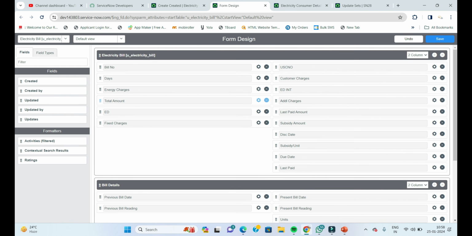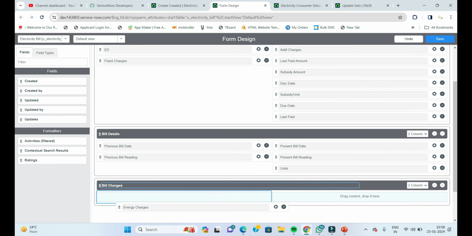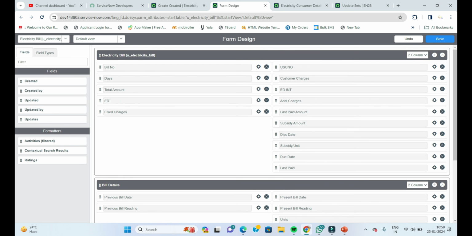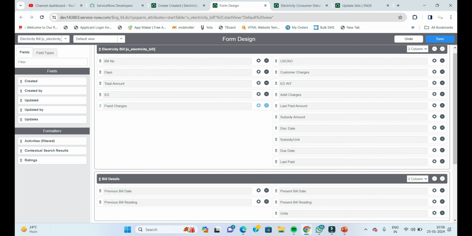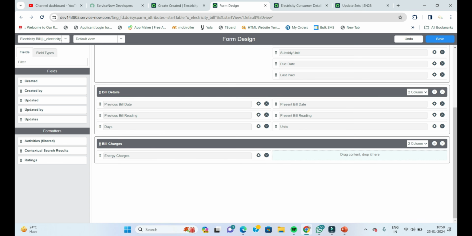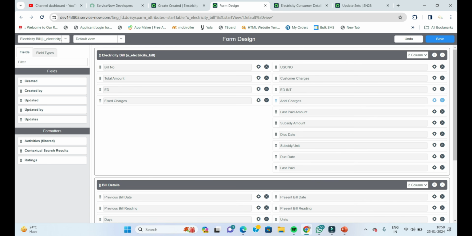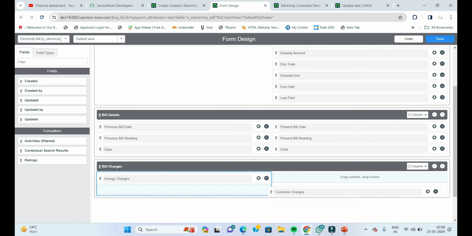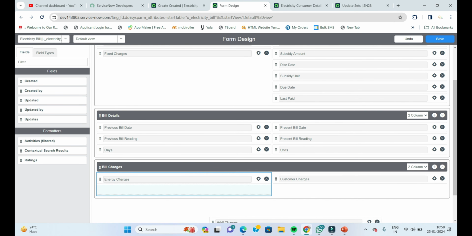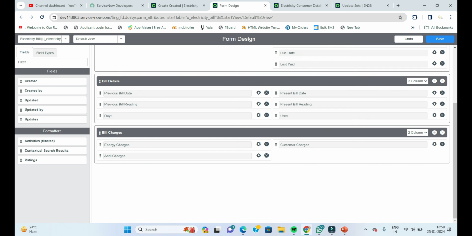And now you can see that energy charges. First of all, I want to keep energy charges in this area. Okay. And then I think days also we need to use in this area. So number of days, days completed and units, everything will appear in bill details only. And next one, customer charges. I want to keep energy charges and customer charges in this area. And any additional charges, so additional charges.